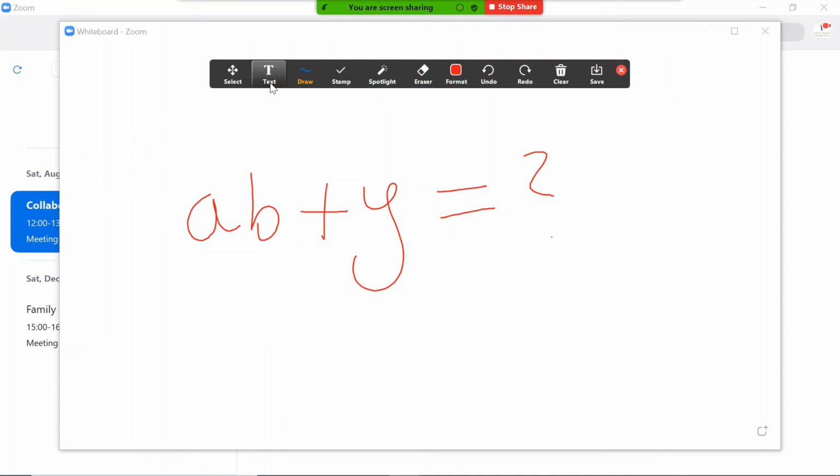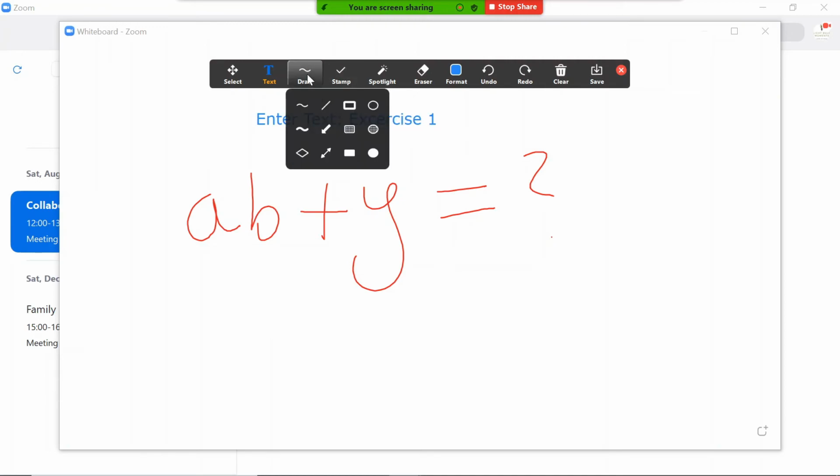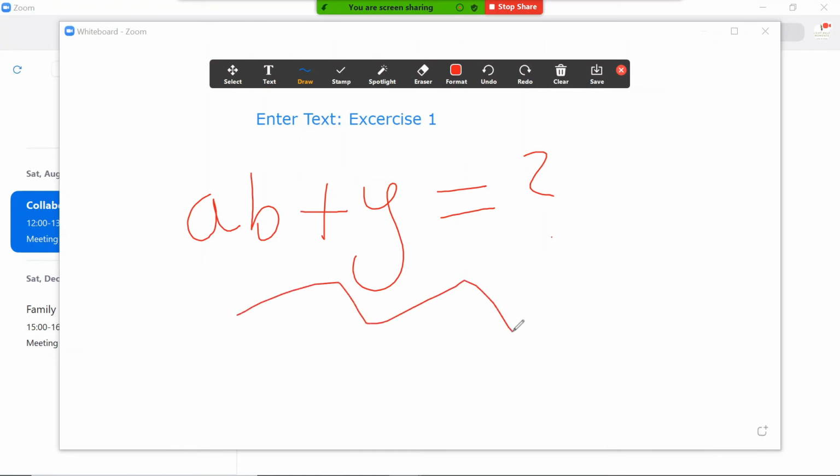If you want to enter text, you just click on the text tool and you can enter your text here, whatever. Maybe you want to say this is exercise 1. If you want to draw, you can do that. Stamps, if you want to enter stamps on it, you can do that.